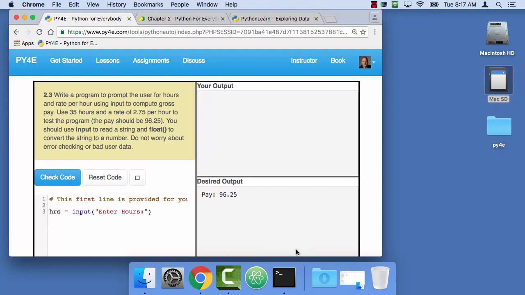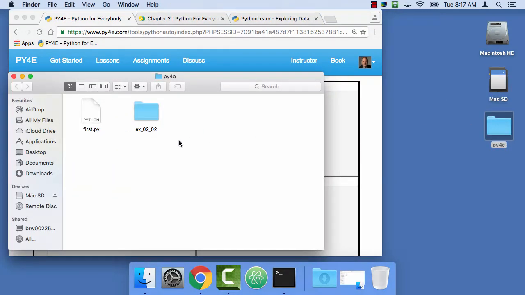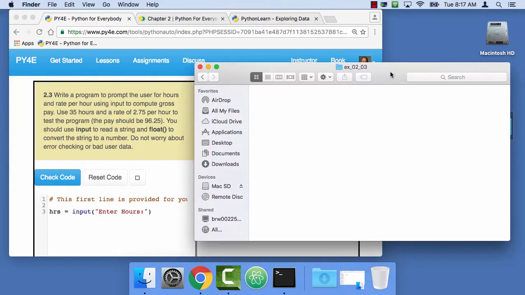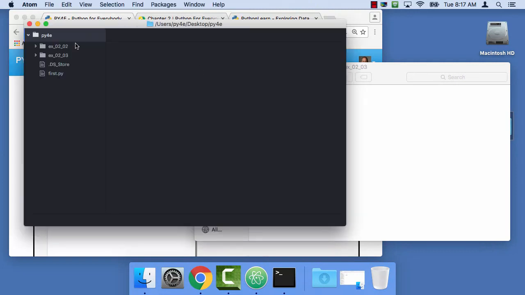So I'm first going to go into my Python for Everybody folder, and I'm going to make a new folder. Command-Shift-N is what I just did there. EX0203 for exercise 3. And so there's exercise 3. And I'm also going to go into Atom, which is my text editor. And see, I have that folder.